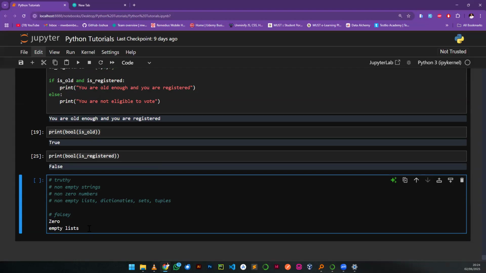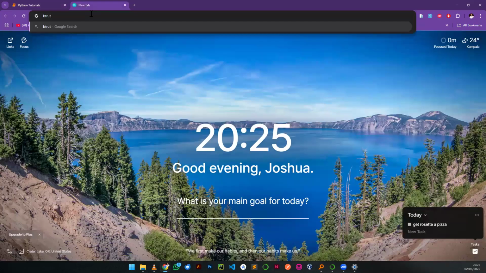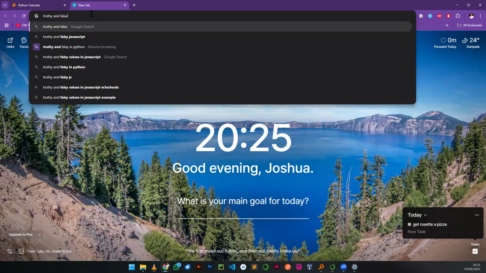Okay, so the None type also returns falsy. We saw None in some classes, we saw what None evaluates to. So let's try to look at truthy and falsy values.